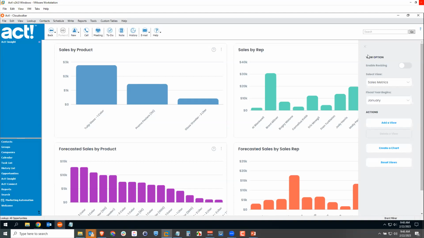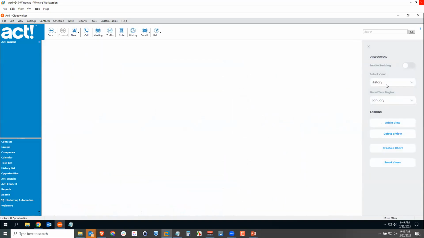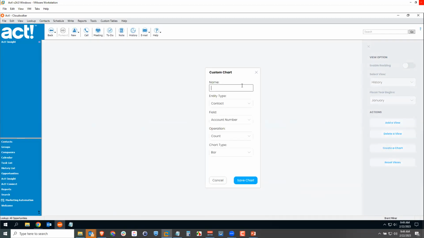I'm going to create a new view and a new chart. So I want to add a view that deals with history. So I'm going to call it history. This will immediately add that history view to my other views that were available already, but it's blank. So let's add a new chart. I'm going to call it database changes.